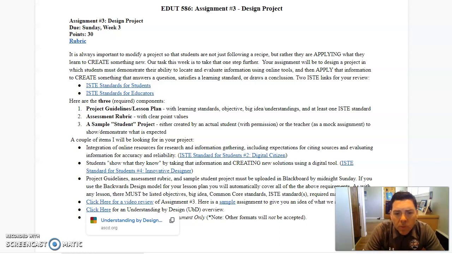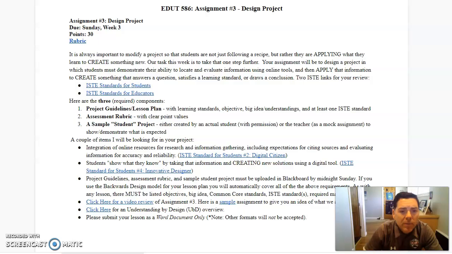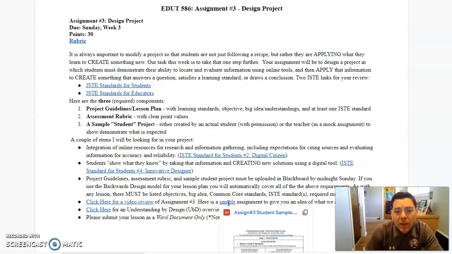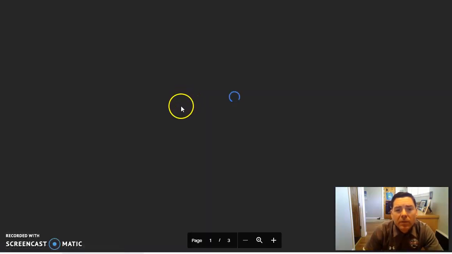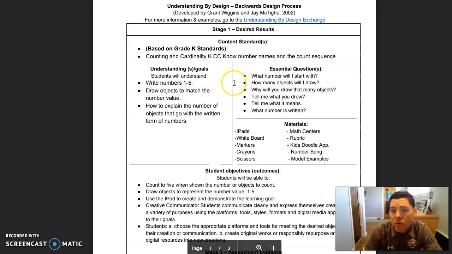To help you with this assignment, there is a sample assignment here, as well as, if you go back here, a video tutorial, which I highly encourage you to look at, the sample assignment and the video tutorial, prior to getting started. If you utilize the backwards design, which is the Understanding by Design, you will land in a very, very good place. The sample assignment uses the exact lesson plan that I'm going to highly encourage you to use.